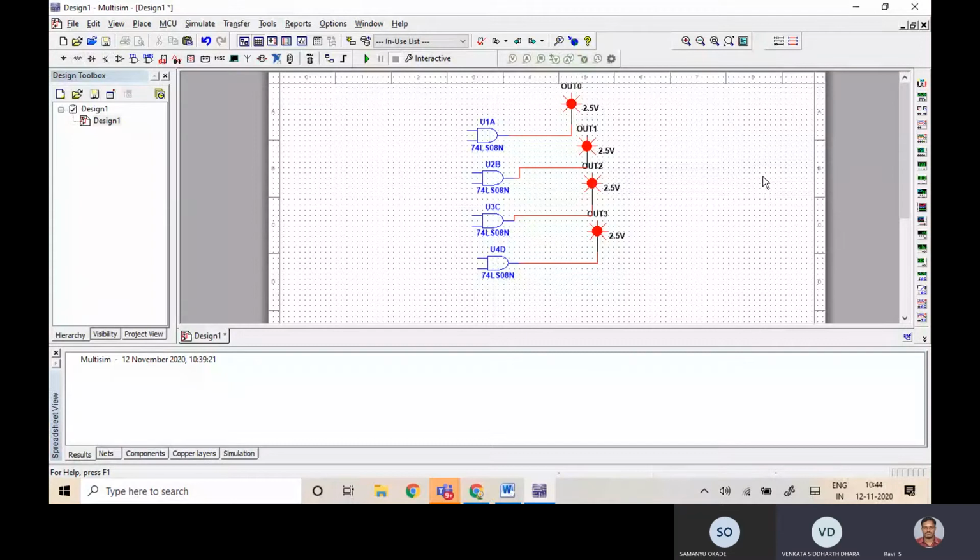Yes, sir. Okay, so now we need to connect A1 bar, A0 bar to the out 0, A1 bar, A0 to the out 1, A1, A0 bar to the out 2, A1, A0 to the out 3, right? These are all the inputs we have to feed for the decoder. So for that, we need two switches. One is A, the other one is B.